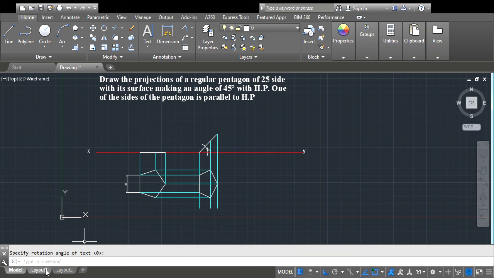One more option is there. We can change the thickness of the front view and top view, so select the object. Next go to properties. Next select the layer thickness. Here the thickness option is there. I am selecting the thickness as 0.3.